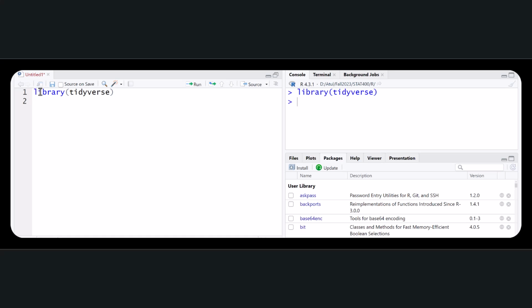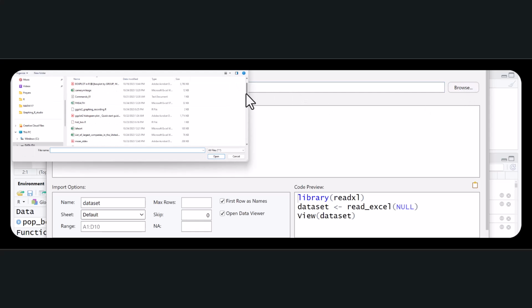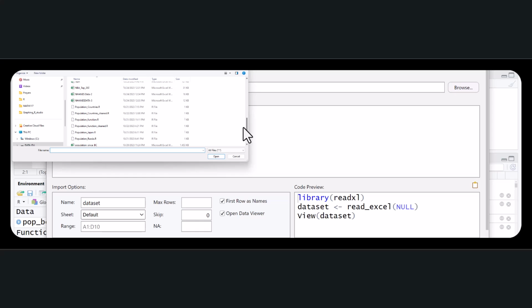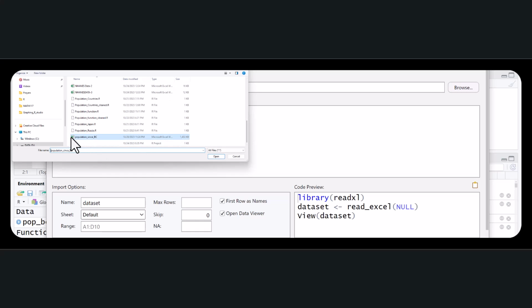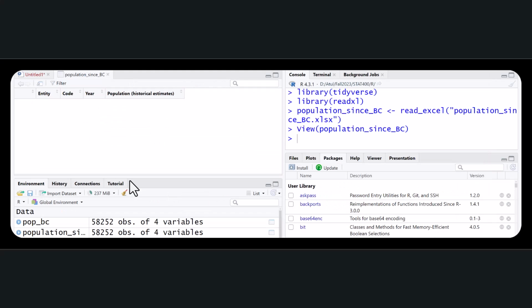So I will just reload my library, tidyverse. It's already in there, it looks like, but anyways. Now I'm going to import the Excel file here. We are working with Excel datasets. Import dataset from Excel. I'll browse, and they're all in just one directory here for me as a beginner. So I'll pull up that data, population BC, and then ask it to import it.